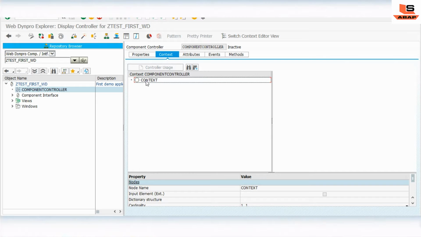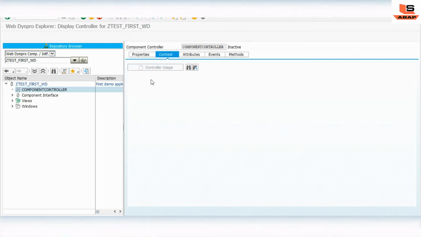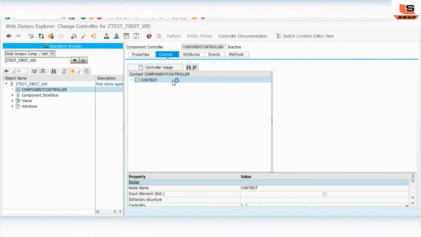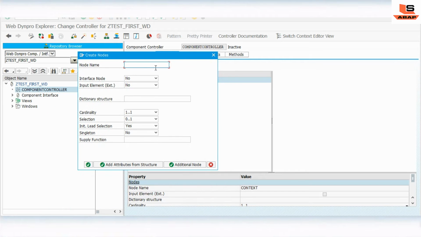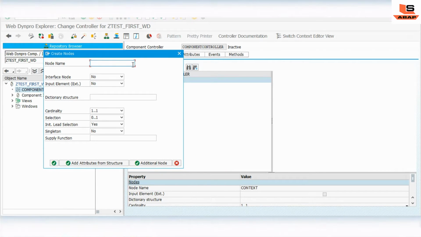For that we just need two variables, like name and language. Just double click on this, first go to the edit mode, right click on context, create, and node. As you can see here, node and attributes. So what does it mean? I will give the name as a node.